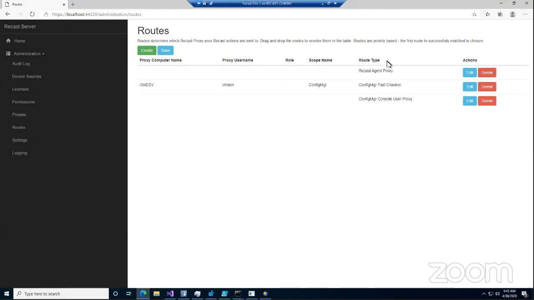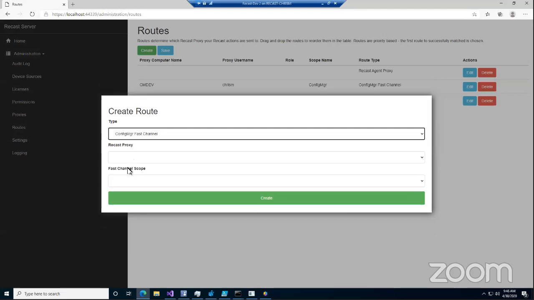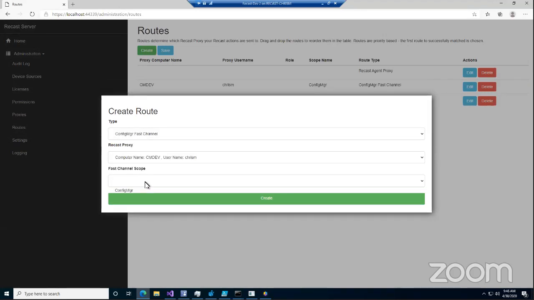If the device has a recast agent, we'll use this route. If it does not, it'll go back to this route, say, well, are you compatible with fast channel? We'll send it along that route. If not, we're going to send it back to the config-man console to run as the user that requested that action. So we do try to have some intelligence about when we send the action to the fast channel route.